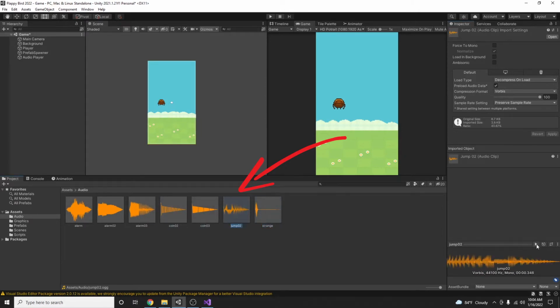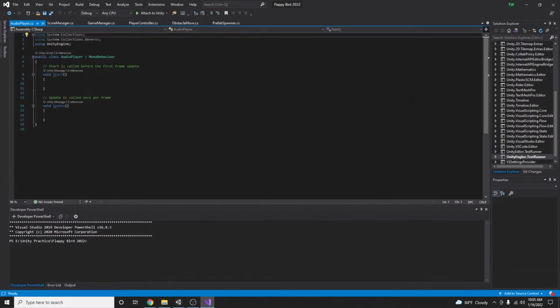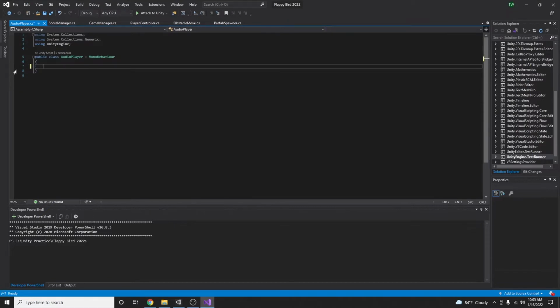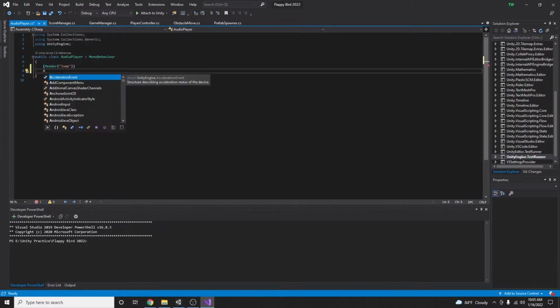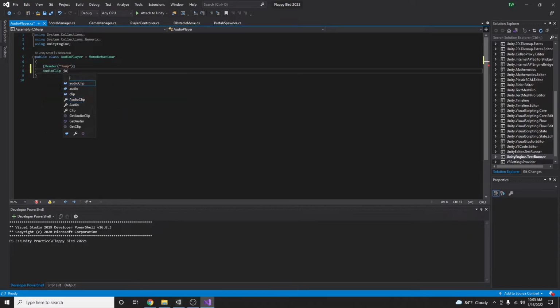So let's go back to Visual Studio and remove these default functions. Then we need to add an audio clip and its volume parameter. Before that, let's make a section in the Unity inspector. So let's type header, open brackets and name it jump section. Then audio clip jumpAudio.